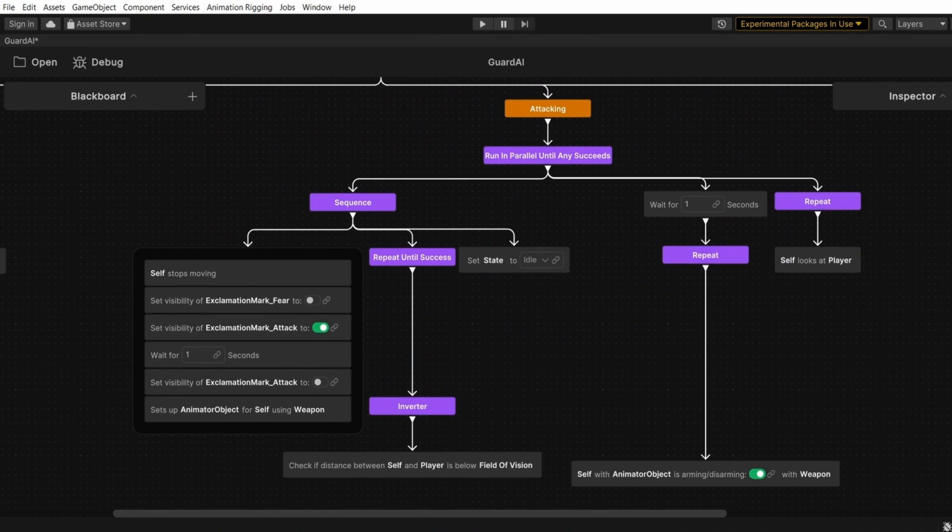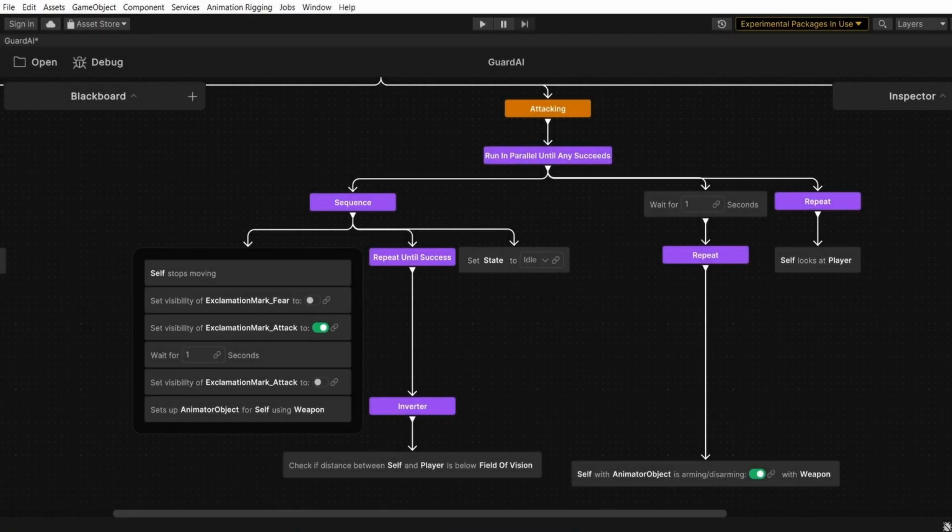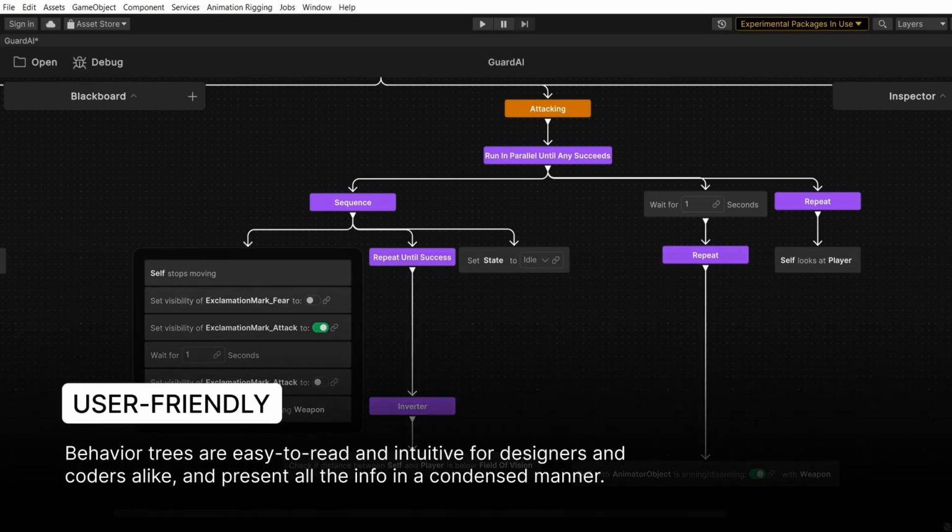Finally, the last branch in our sequence, on the right, just switches the AI back to its idle state. This simple study also shows you something very cool with behavior trees, graph-based AI tools in general, and Muse Behavior in particular, which is that they are quite easy to read. And here, the little stories of each node really make for a user-friendly representation of our guard's logic.